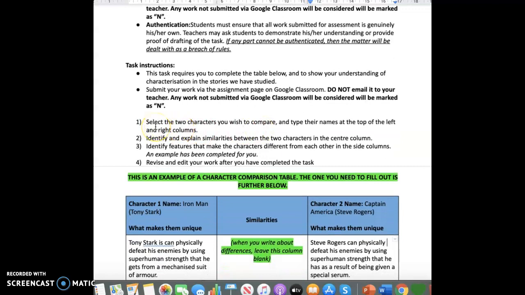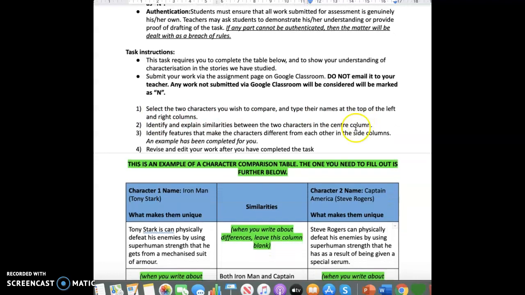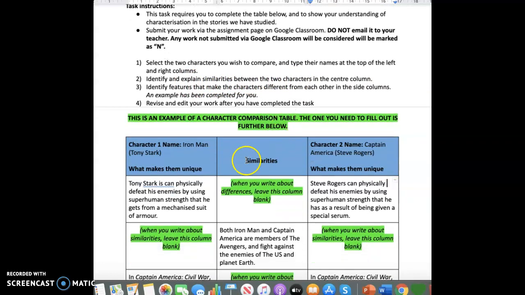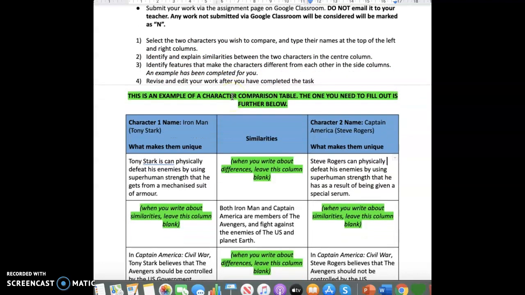So select two characters you wish to compare and type their names at the top left and right of the columns. I'm going to show you an example of this. Identify and explain the similarities between the two characters in the center column. You'll see down here we've got similarities in the center column. Identify the features that make the characters different from each other side in the column. So an example is completed here. Please make sure you revise and edit your work after you completed the task.